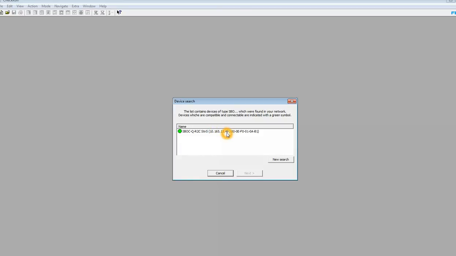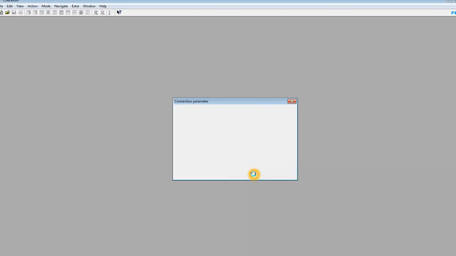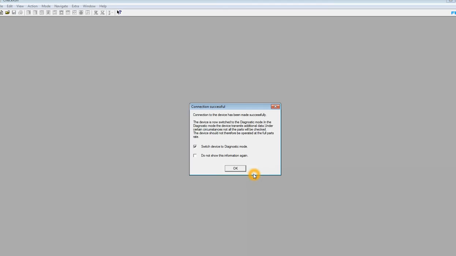And you got to be careful, that's the IP address of your camera. It's actually printed on the camera itself. And this does match my camera, so I'm good. But there could be other cameras running right now in your lab. We select the camera and we choose Next. It's made the connection. We want to go into diagnostic mode. So you click on OK.